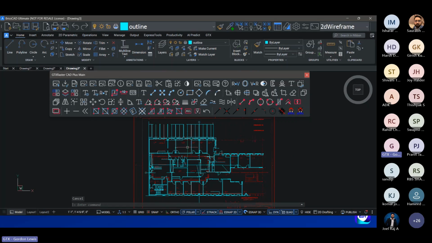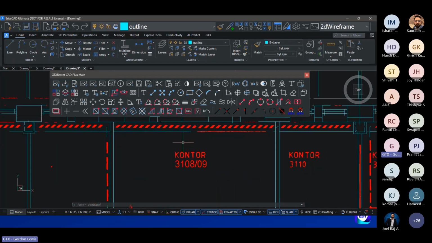If you were to zoom in and zoom out and trace over that, I'd probably still be somewhere down here trying to work on it. Whereas it's a very, very quick way of getting your information into a DWG.